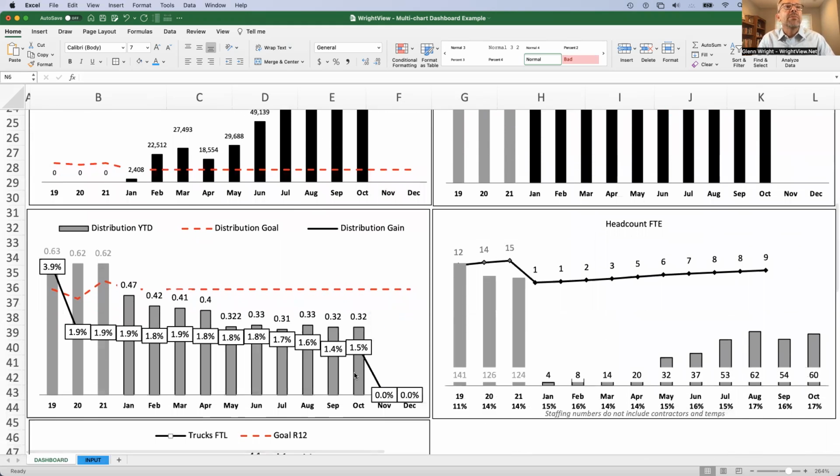Here's a somewhat more complex example. And again, all fabricated data, but you can add a lot more than just the basic things that Excel provides. So here I'm charting more than a couple of things, but it's pretty simple to see what's going on and where we stand relative to goal.